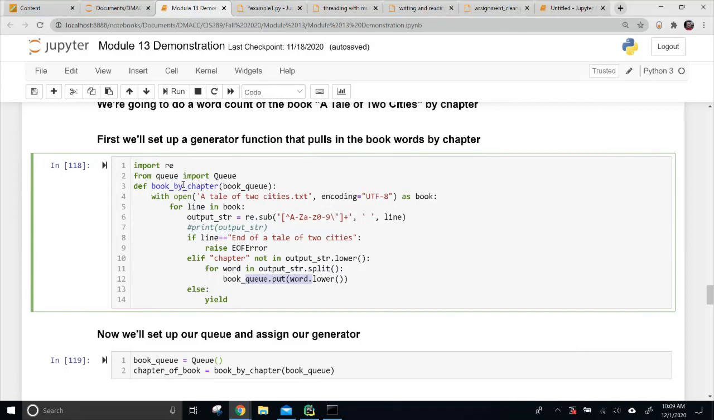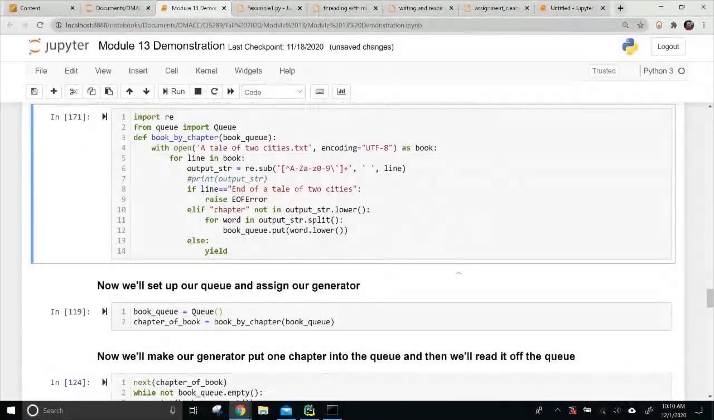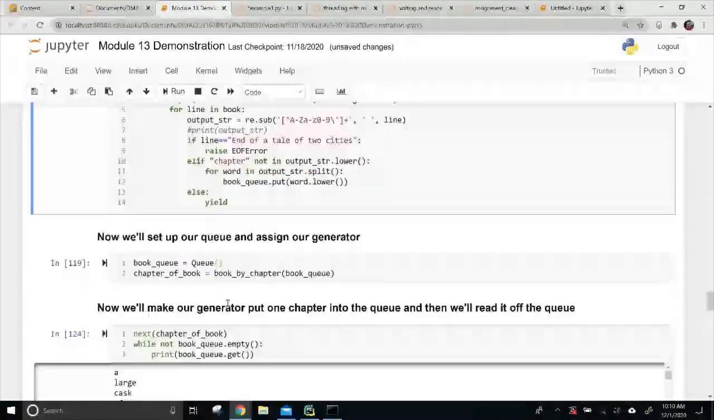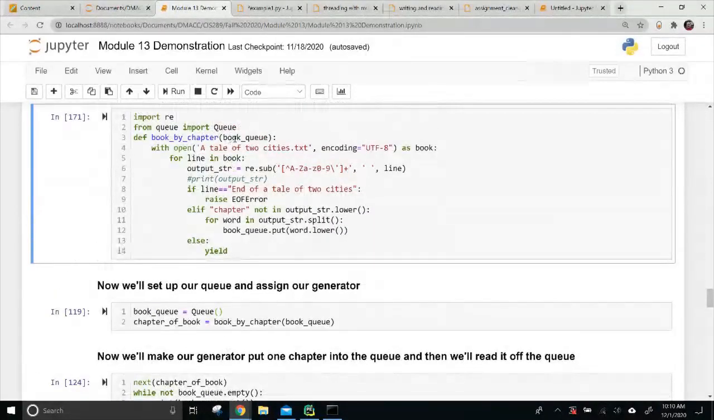And then once it runs out of lines in the book, it yields as each word. Sorry, I said that incorrectly. It yields as it hits each word. So I can run this. And now I'm going to attempt to utilize it. First, I'm going to create my queue, and then I'm going to pass my queue into my generator. So I have it there.